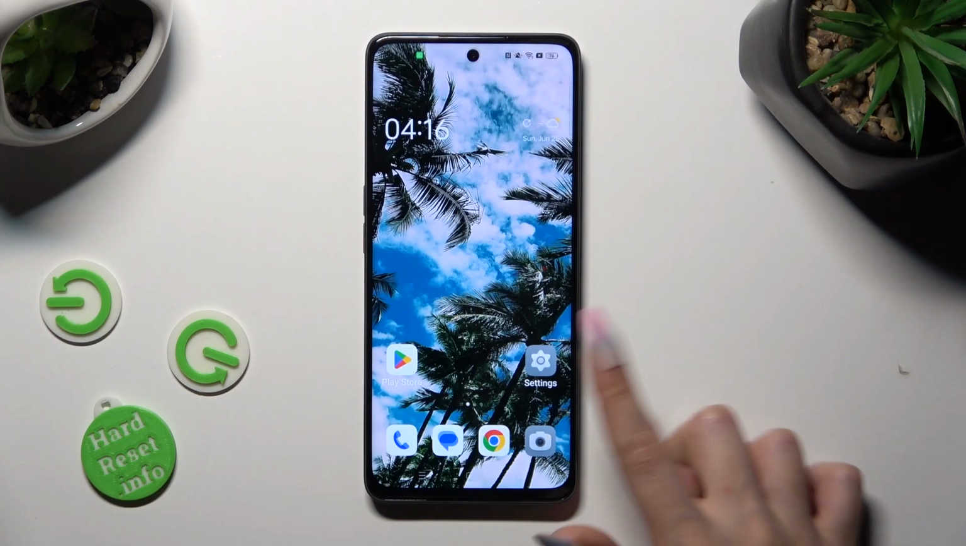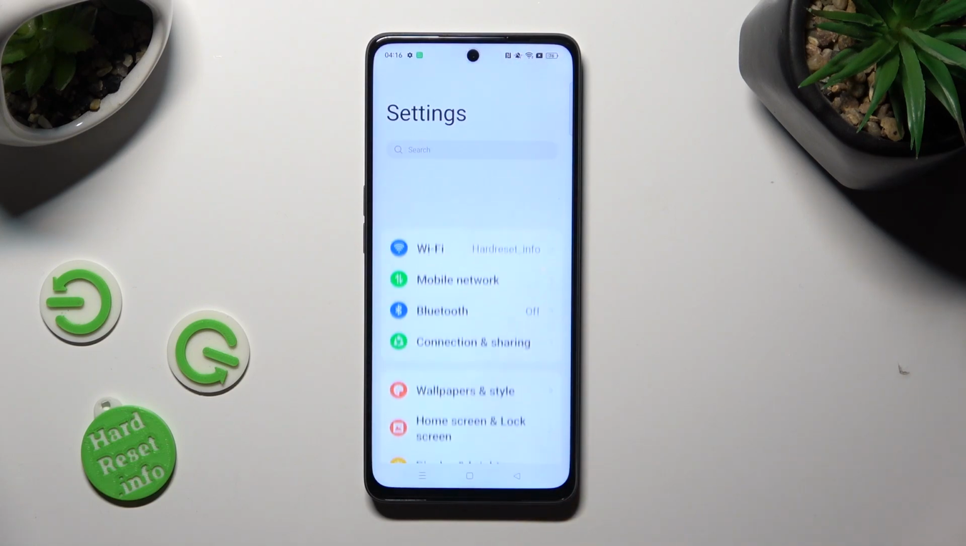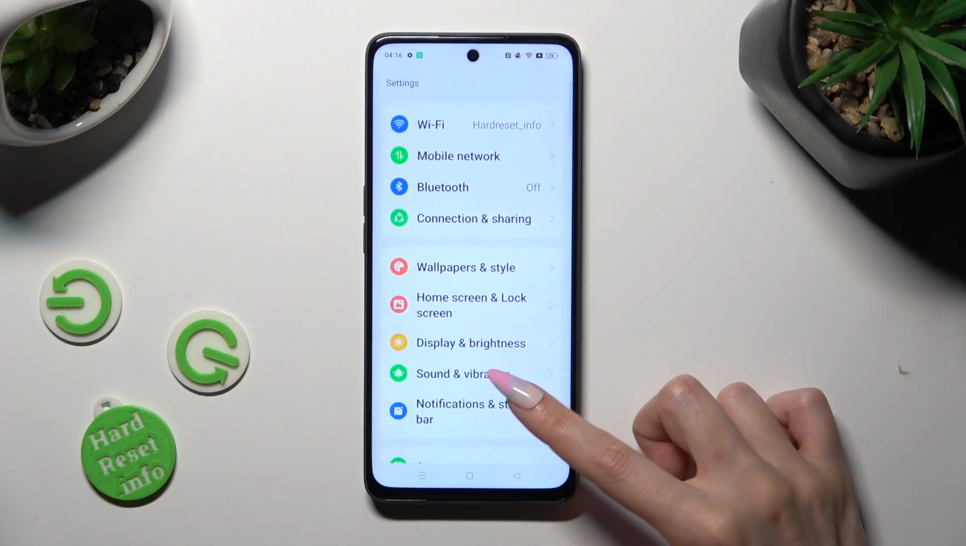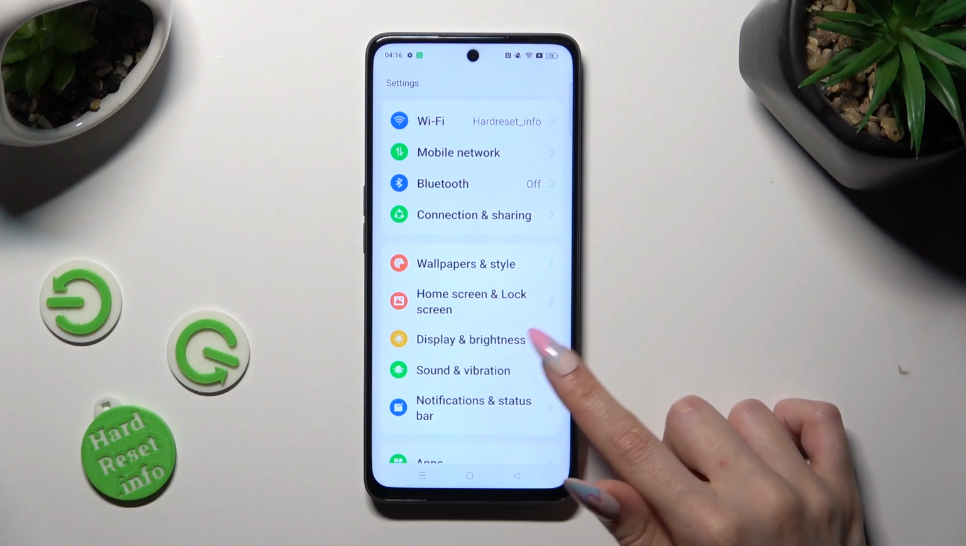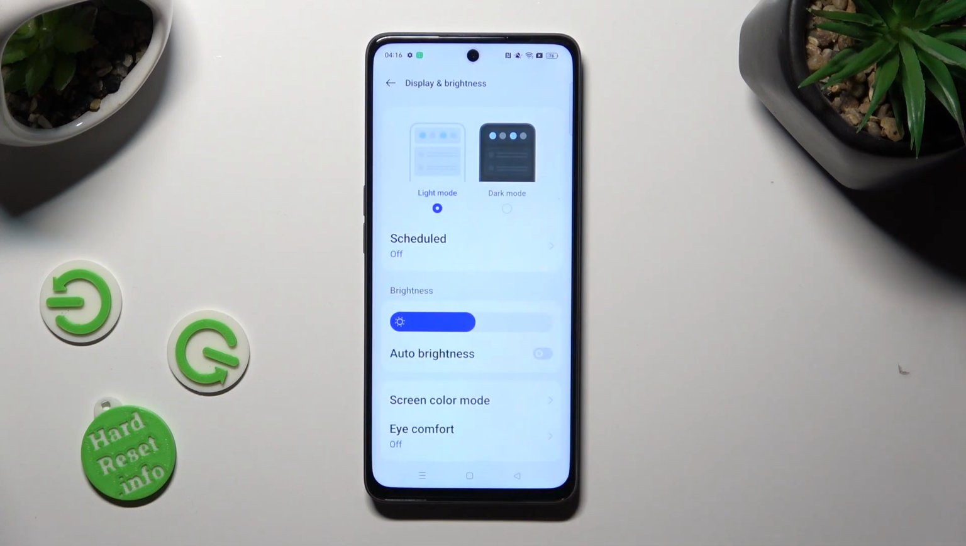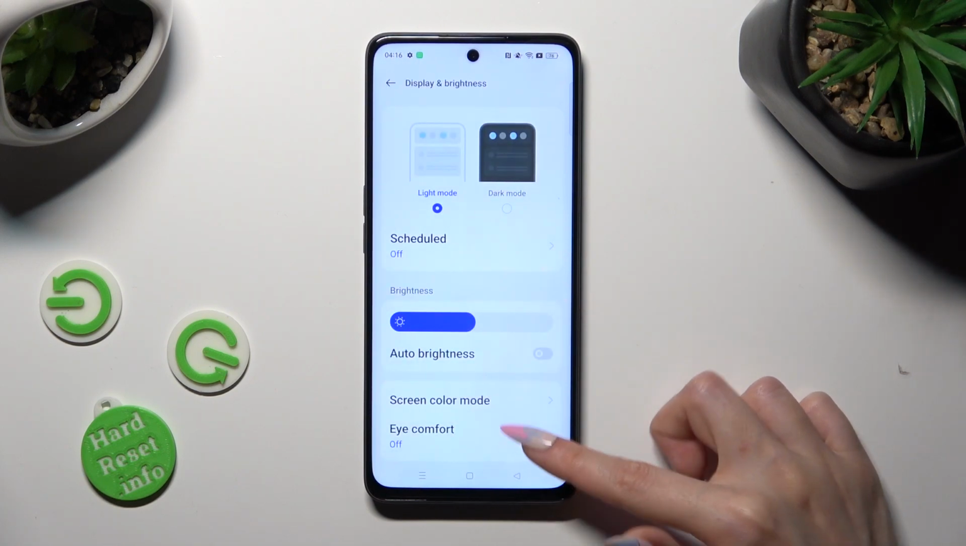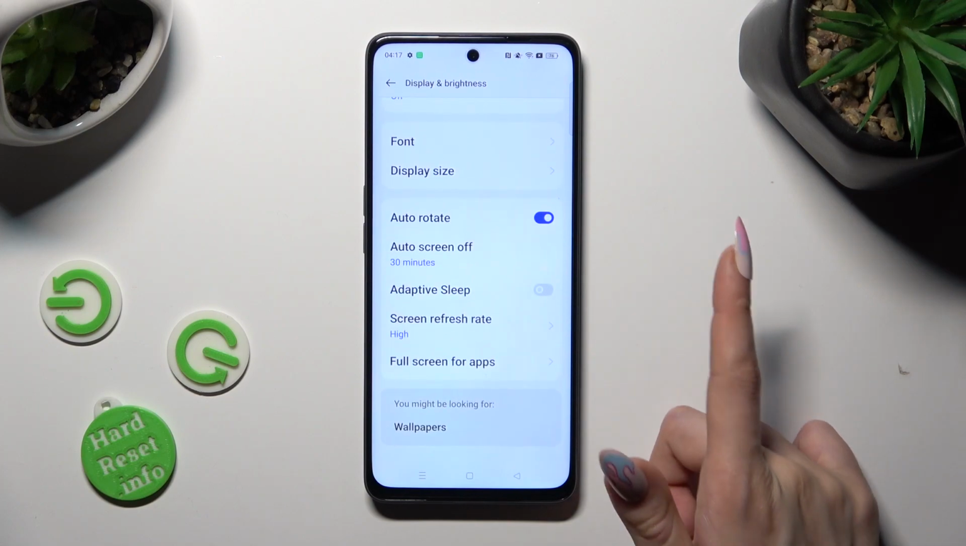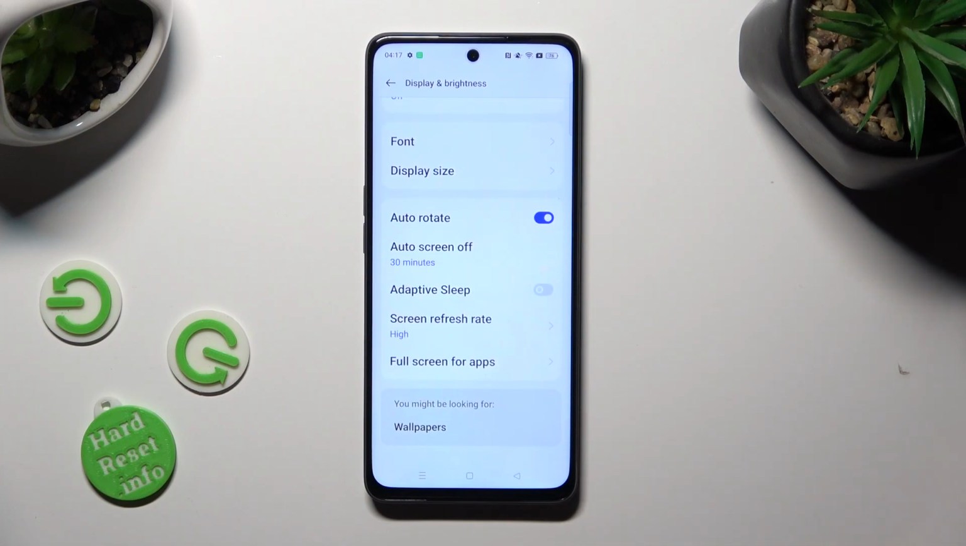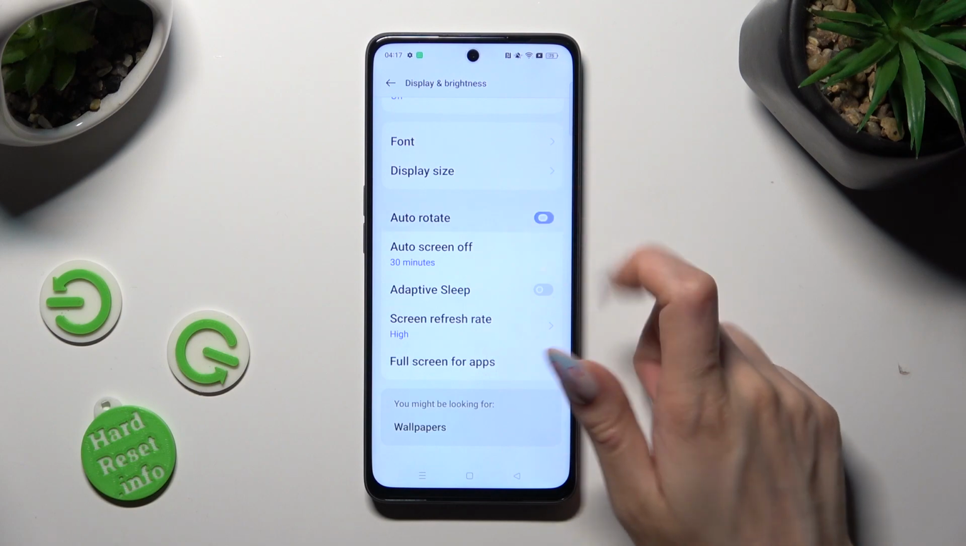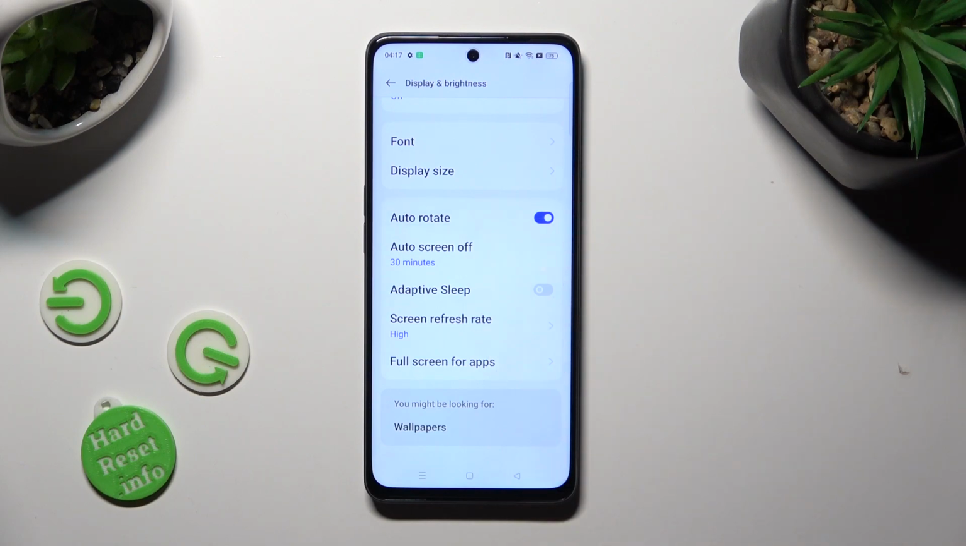You can also go into Devices Settings, scroll down just a bit and choose Display and Brightness. Lastly, scroll all the way down and click on this switch next to Auto Rotate feature to turn it off or on.